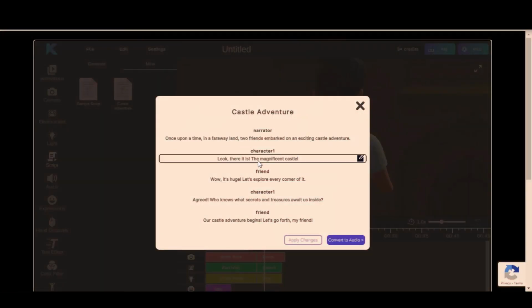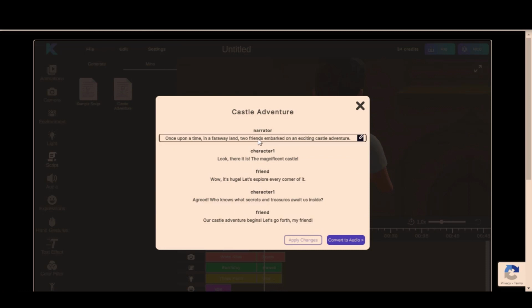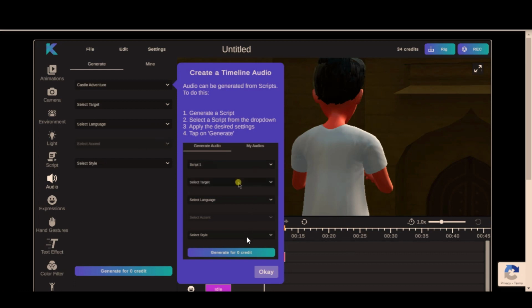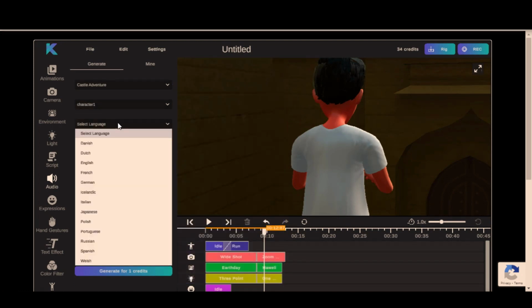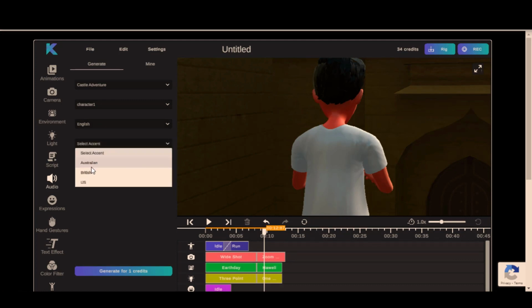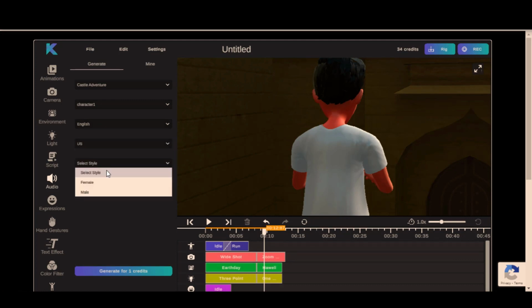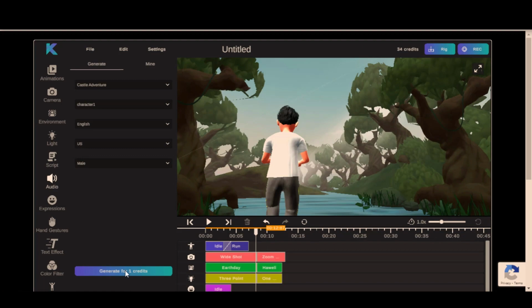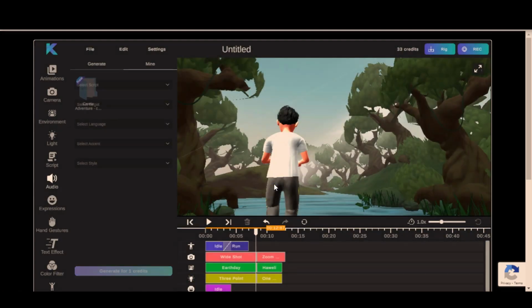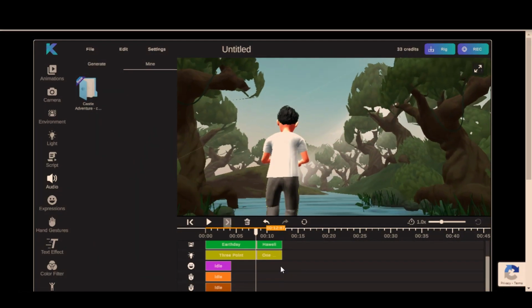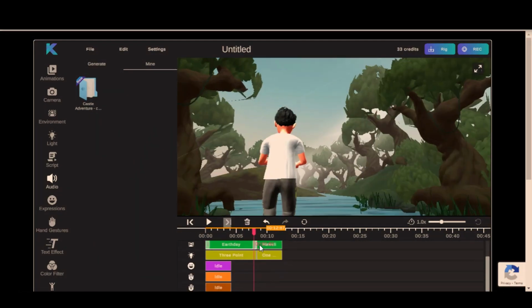Here we have our script, which looks amazing. Once ready, click on this button to convert it into audio. Now select the target. Then choose the language, accent, and gender. Click on this button to generate the audio. A separate folder is generated. Click on it to add to the timeline.